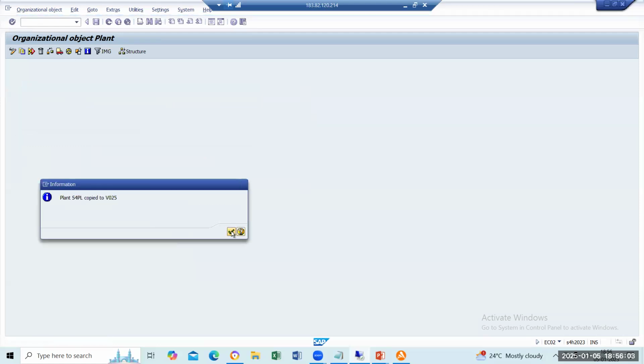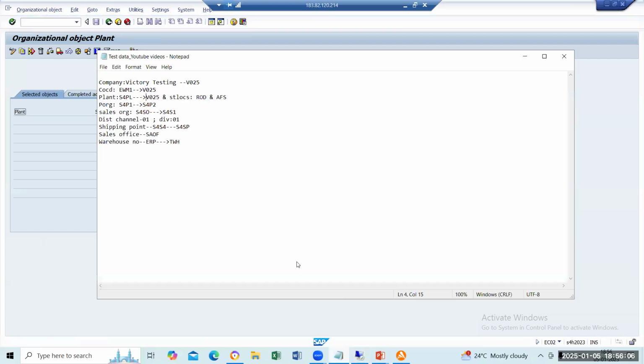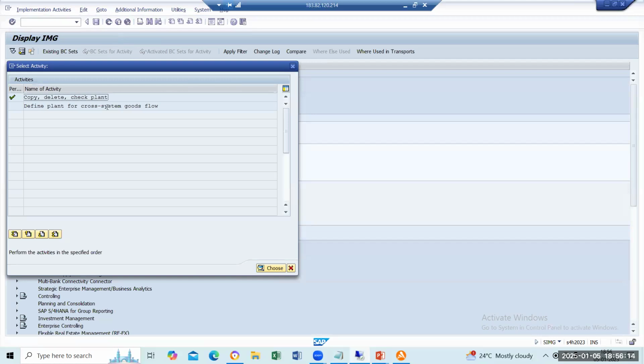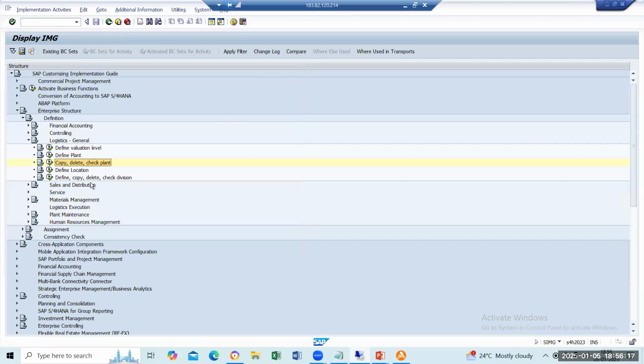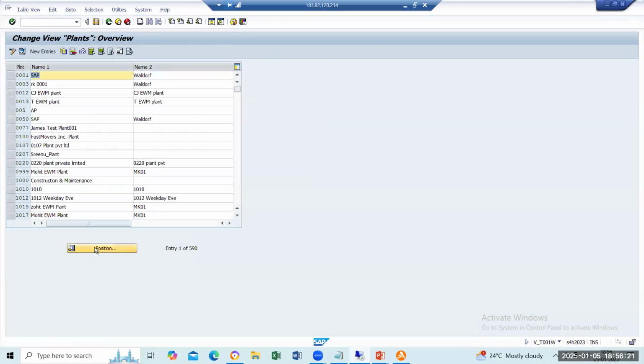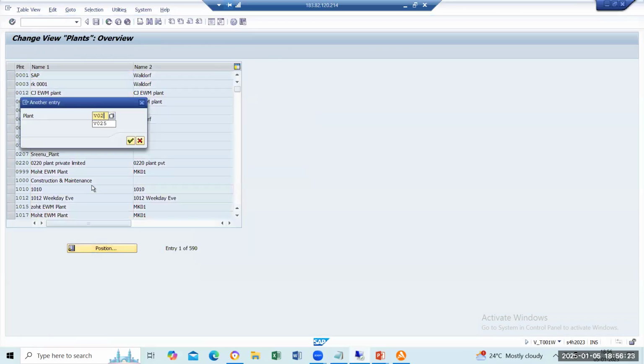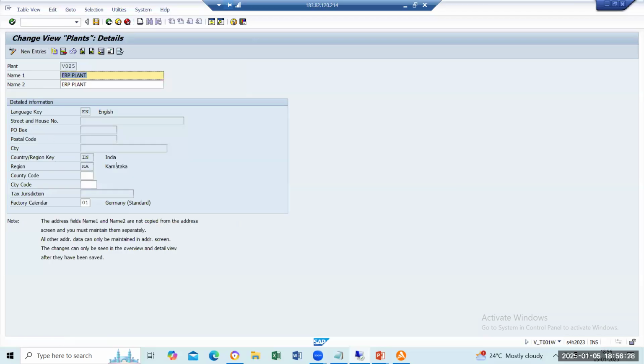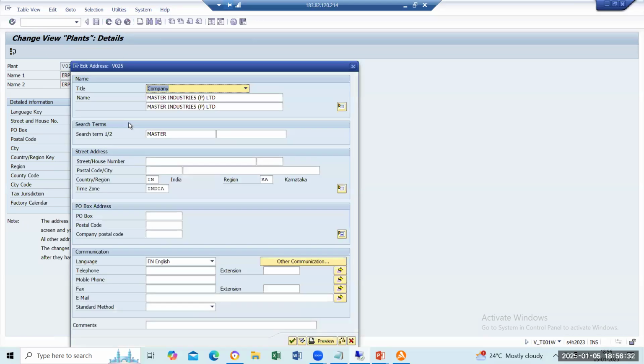Yeah. The plant also has been created. So company code is V025. Plant is also created. Now we will go with the creation of the storage locations. And here in the plant, you can change the details. Just position V025, our plant. Go to details. So here you can change your details. So this is the plant address. You can change.